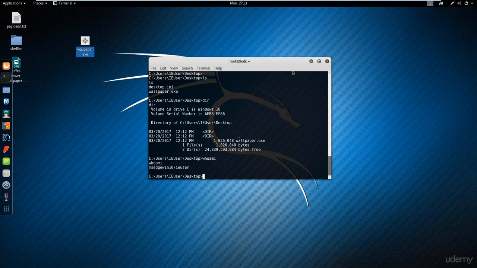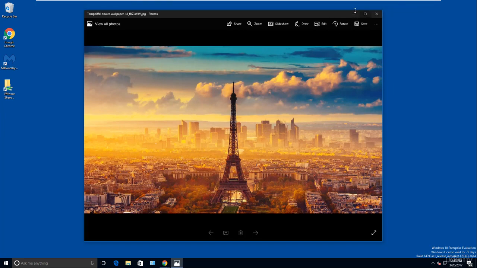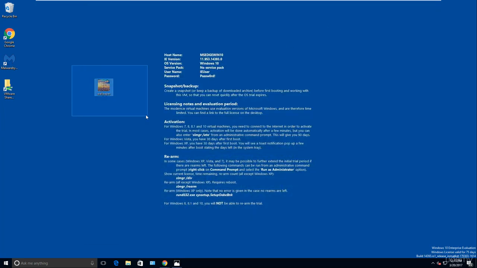in the target machine, and everything will look legit and nothing's gonna be suspicious, because the good thing in Windows is that it will not show you the extension for any file or any image. As you can see, there is no .jpg here, there is no .exe, and that comes by default in Windows.